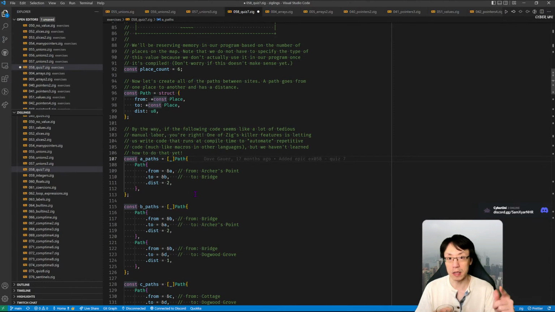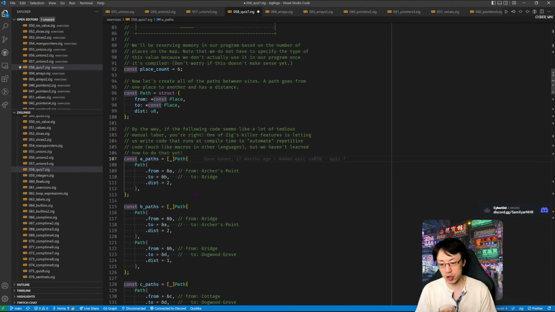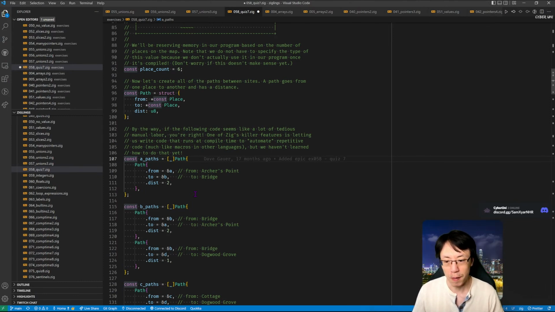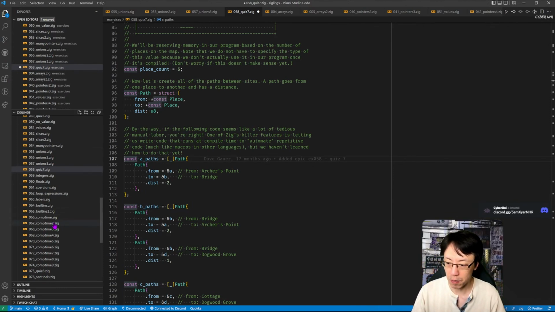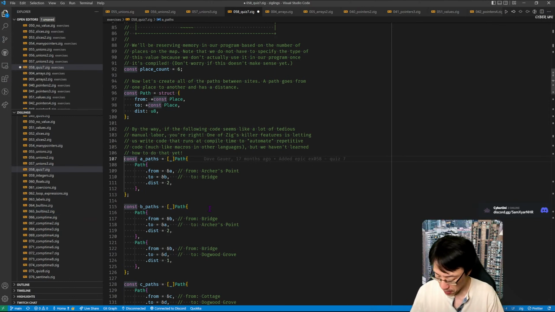Right, so that is one interesting thing for Zig, that the language itself doesn't have macros, but you're still able to do compile time programming, right? So that will be covered in the comptime section down below in the exercises starting from exercise 66.